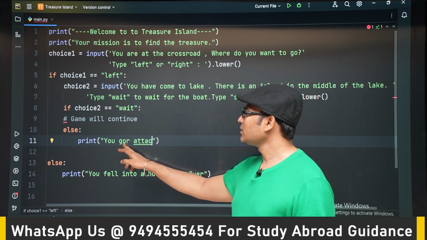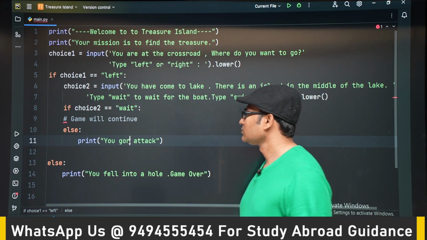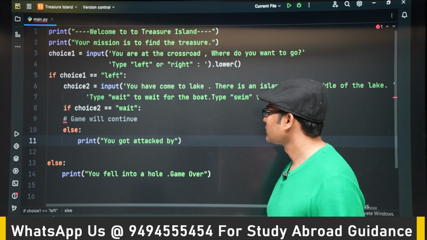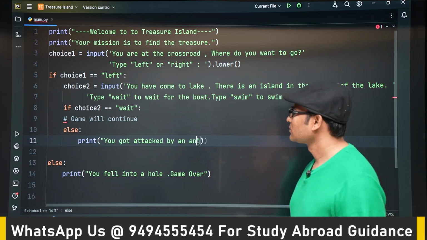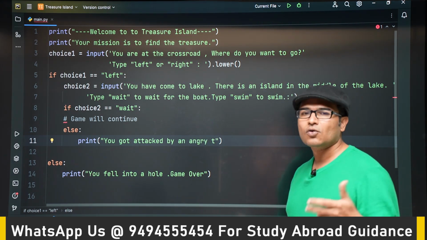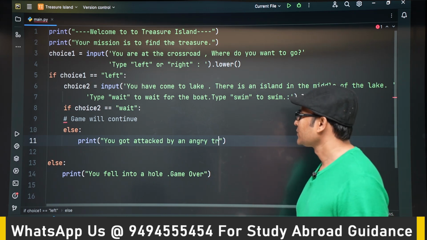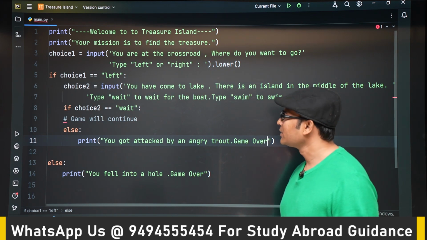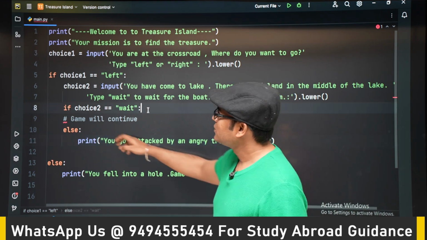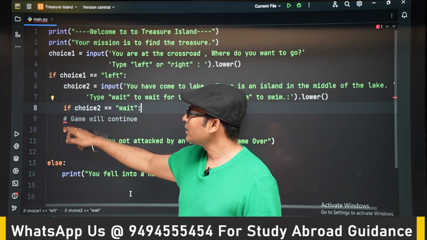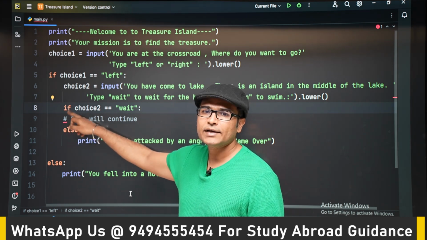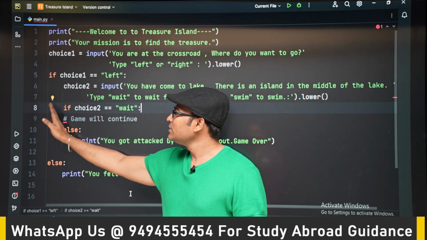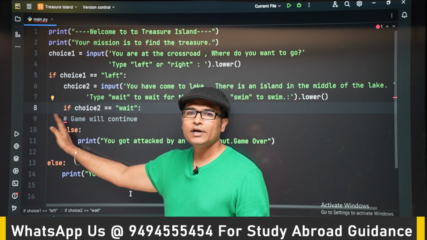You got attacked by a crocodile or something, we can write there. Game over. So if you observe it, this if and this else both are a pair. This if and else, right? And this if and else are a pair. And the second if is inside the first if. That is why it is called nested if, right?